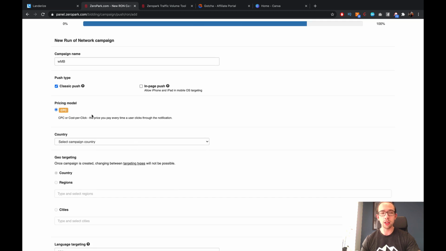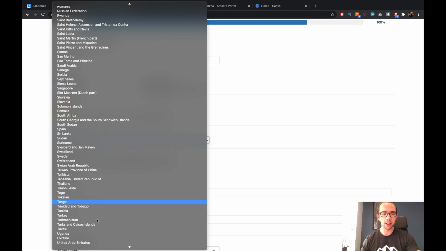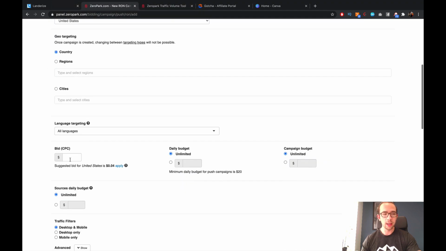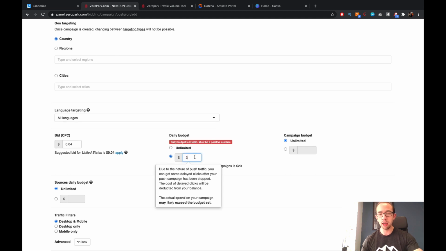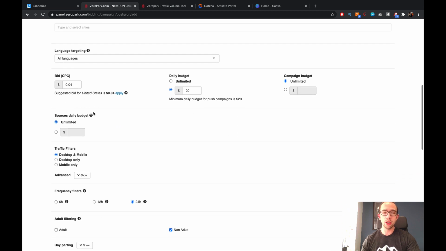Then we run on a cost per click pricing model, which means the price you pay every time a user clicks through the notification. The country that we are targeting is the United States, and we target all languages. This is fine. The suggested bid is 4 cents. Well, let's apply that. The daily budget is minimum 20. And the campaign budget, we just keep unlimited. I want to run it every day. The source daily budget is where we apply the 3-day rule.